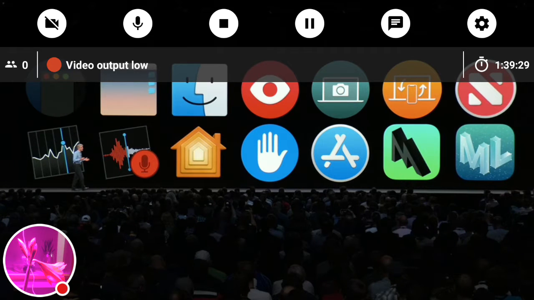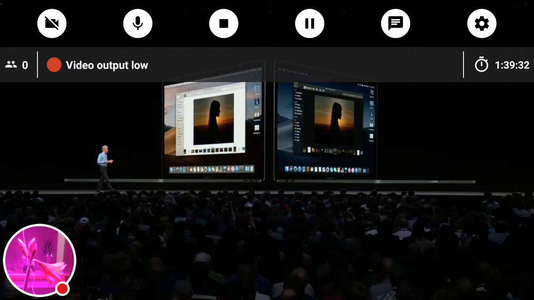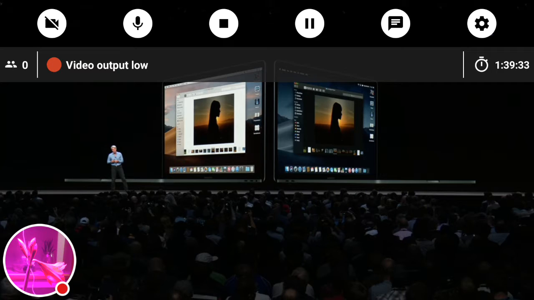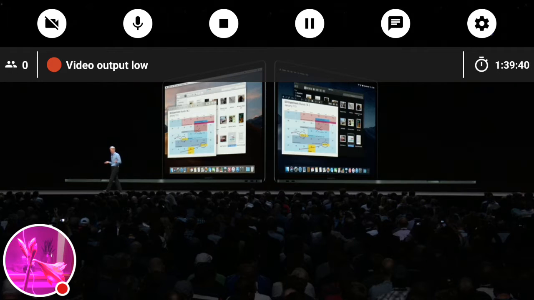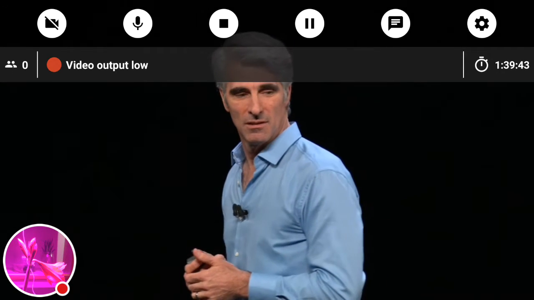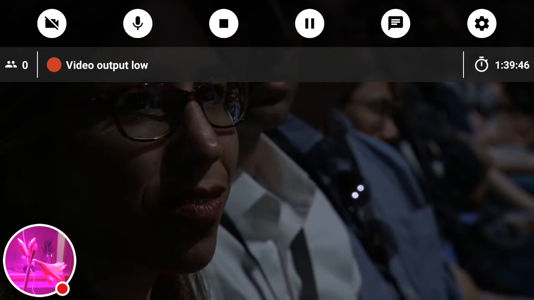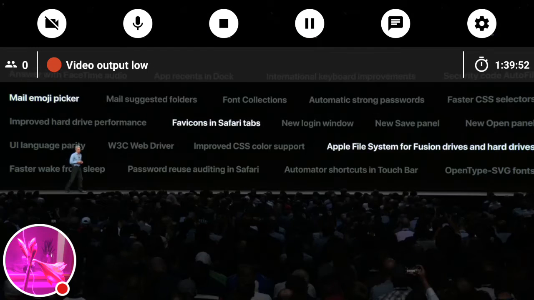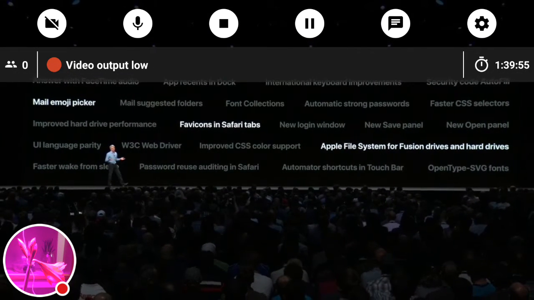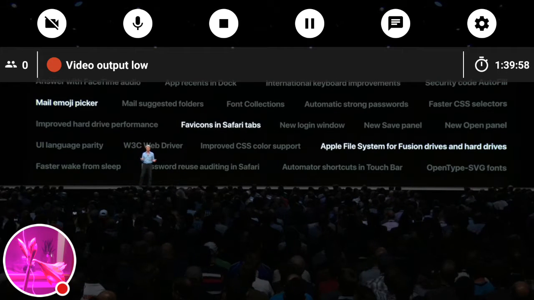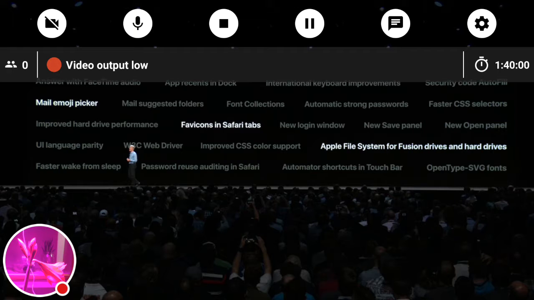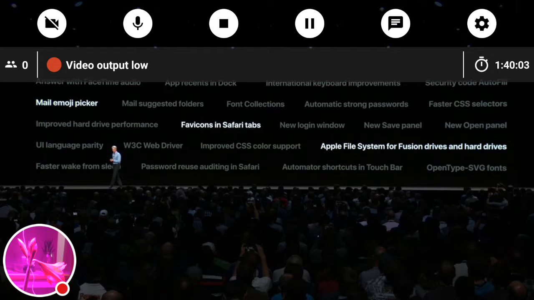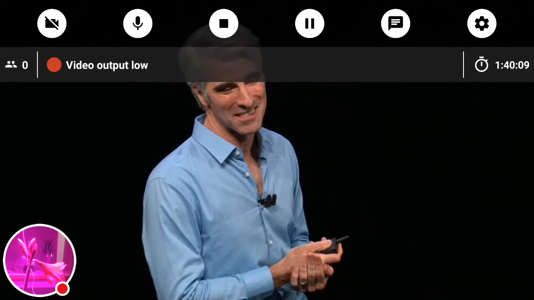Now, we're really excited about Mojave. From Desktop Stacks, to Finder with Gallery View, to enhanced screenshots and Markup, News and Home on the Mac for the first time, Stocks, and of course, the redesigned Mac App Store. And of course, there's even more. Like APFS now supports Fusion and hard drives, and Safari tabs can now have favicons if you want them there. And of course, Group FaceTime.